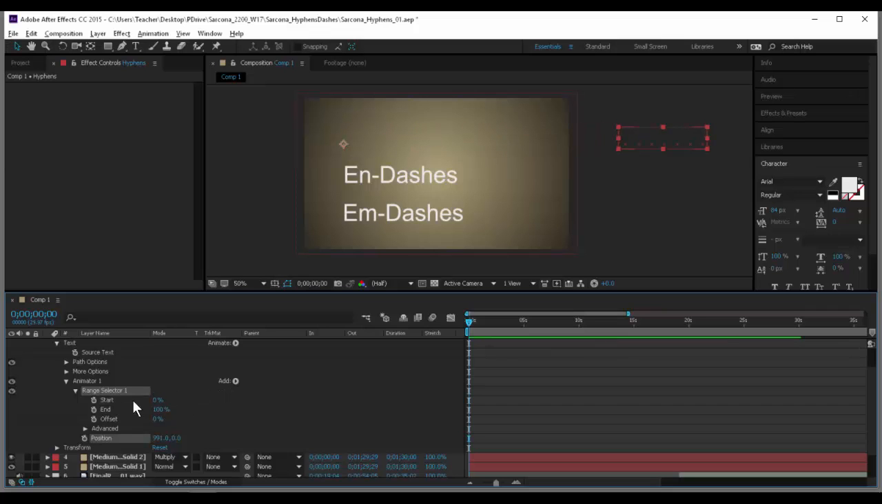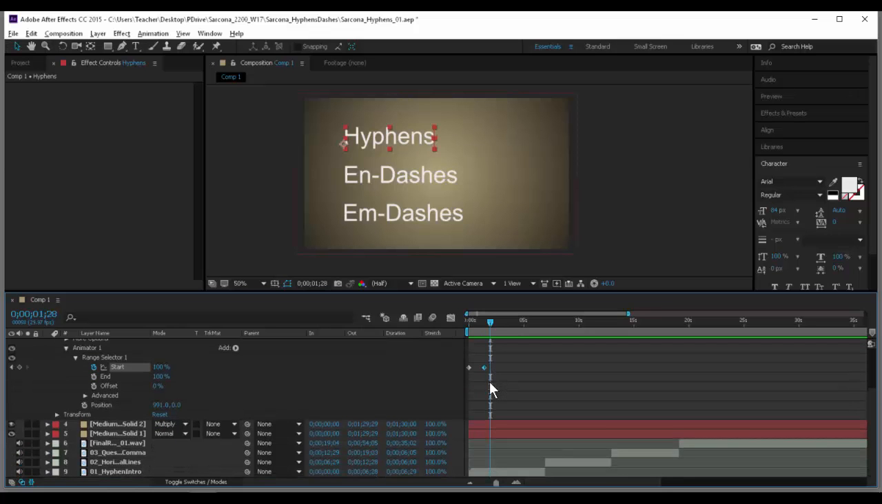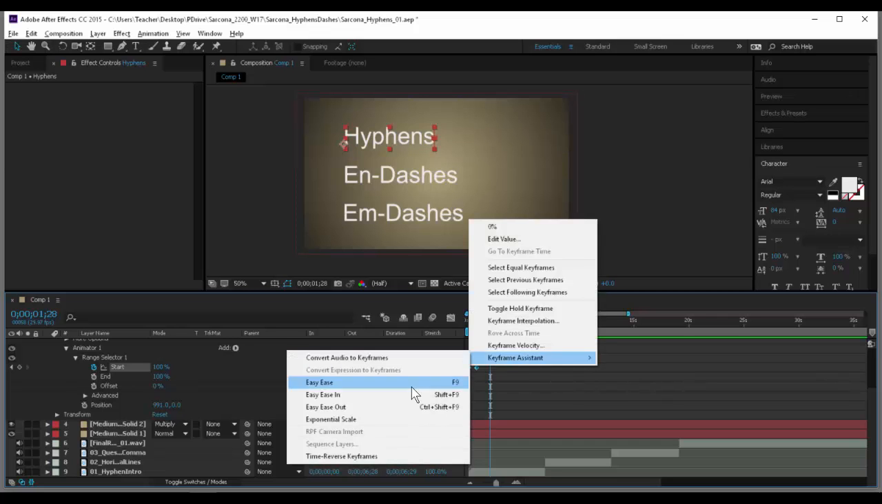Okay? So now I can go in here and set the start and set the end. Make sure I set the end further down. Hyphens, end dashes, and M. Okay, and then you have to time it out, because obviously if hyphens comes out that slowly and the audio is a bit quicker, it's going to look weird, because as we're reading it, it's still coming out. As we're hearing it, it's still coming out. So obviously we need to squeeze that in closer. We need to easy ease this thing.